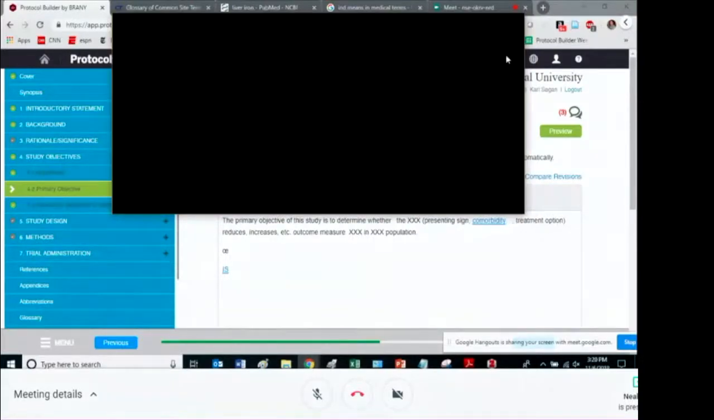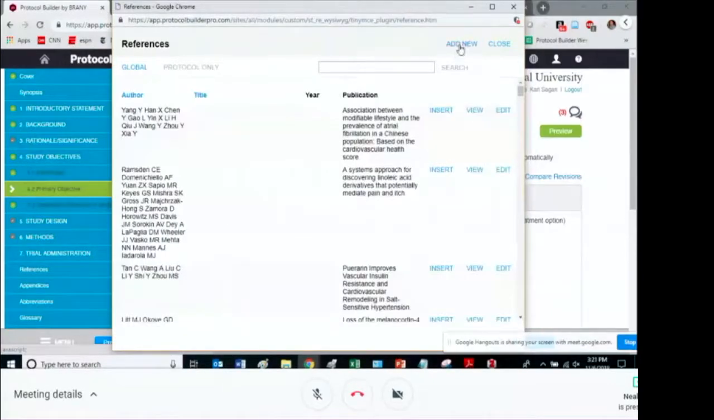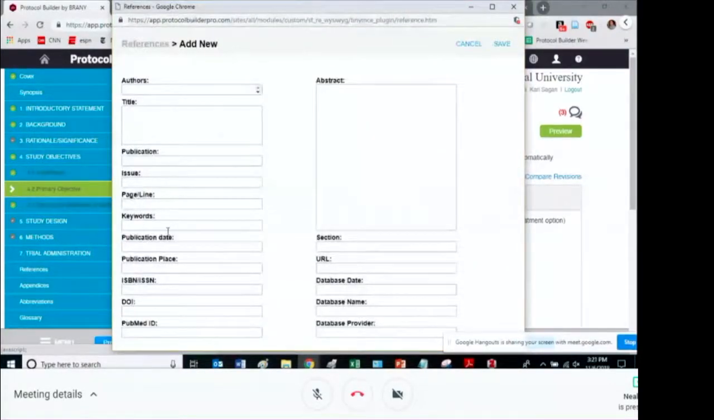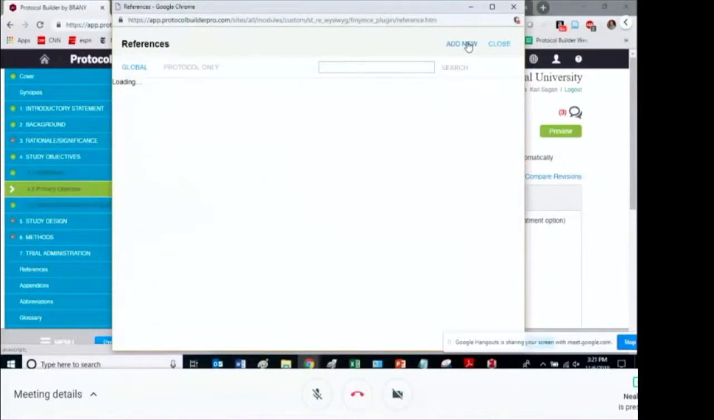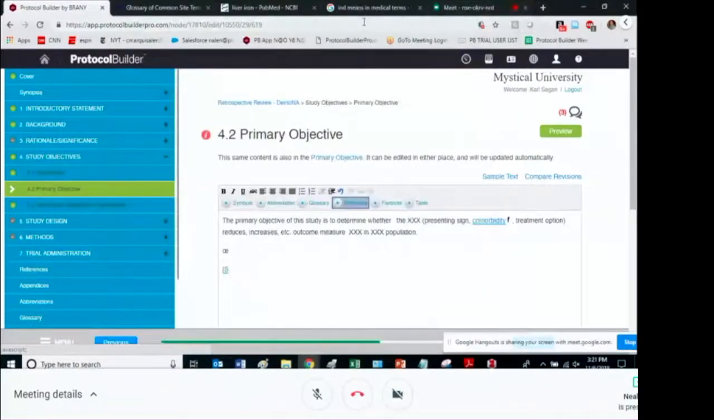But one of the really nice features of Protocol Builder is how we can deal with references. So we can do a reference on the fly, and we do that just by going add new, and you can just go ahead and type in the data that you want to type in. But the reality is, if you're doing a protocol, you probably have all your references already, or at least the vast majority of them.